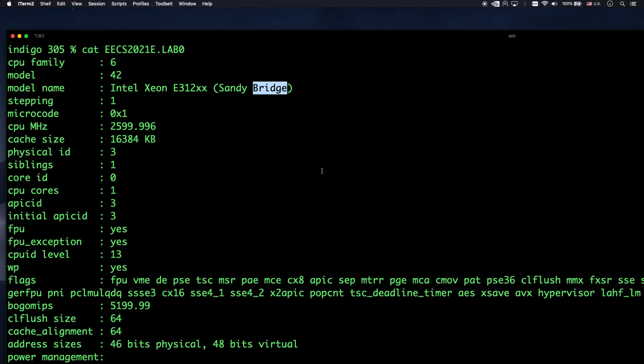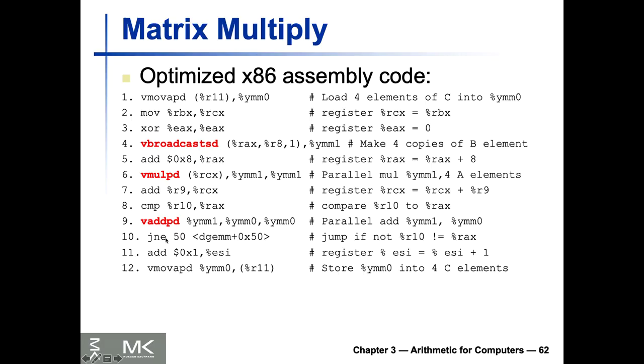So next time you want to buy a CPU, you can just check what kind of instructions it supports. Okay.